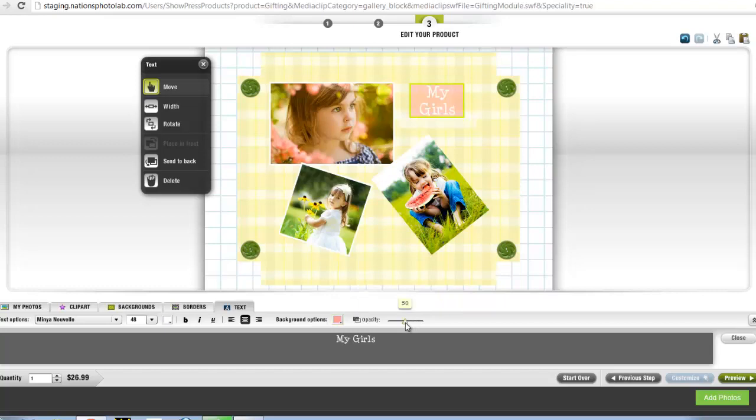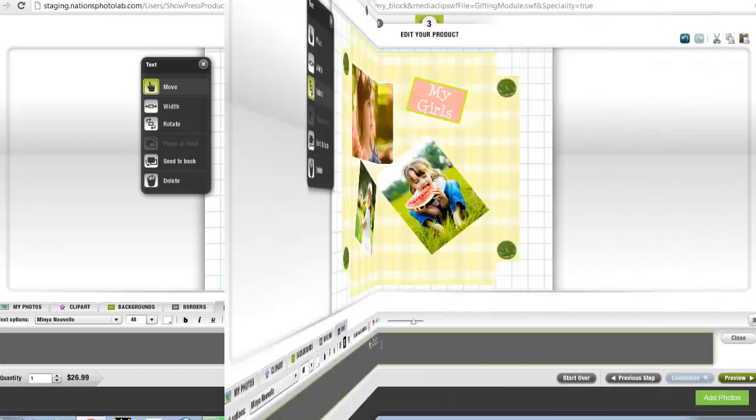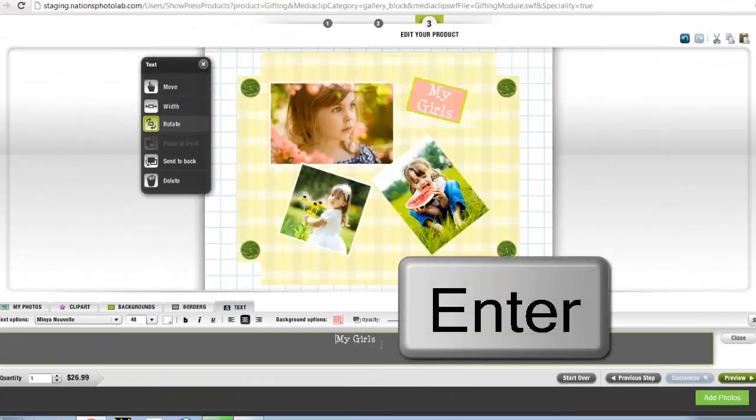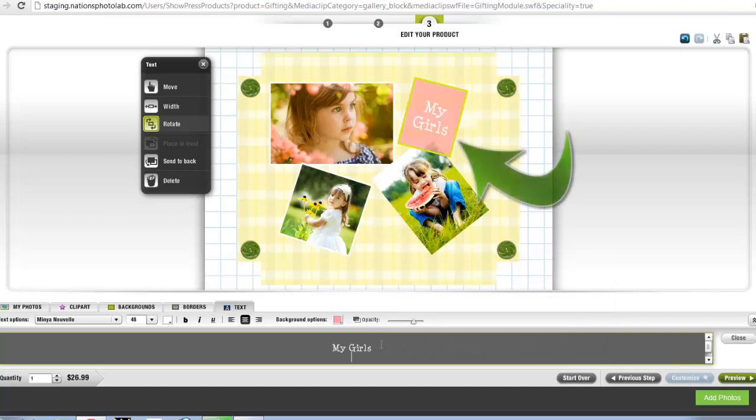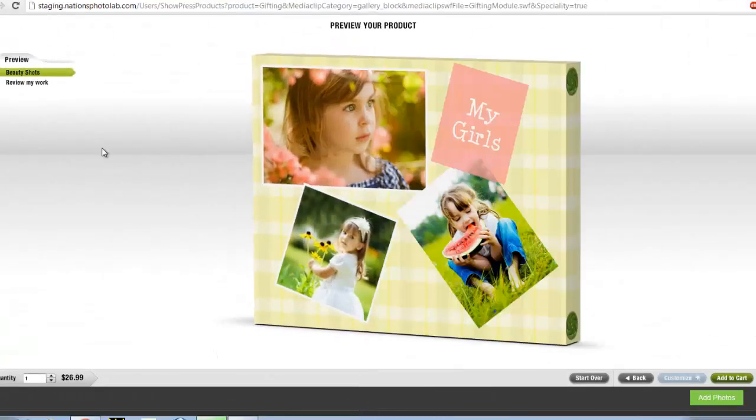You know, that text box still needs adjustment. I'd like to make it a bit bigger, so I'm going to hit the Enter key at the beginning and end of the phrase. See how it expands the size of the box? I think that works very well. Okay, let's preview this project and add it to our cart.